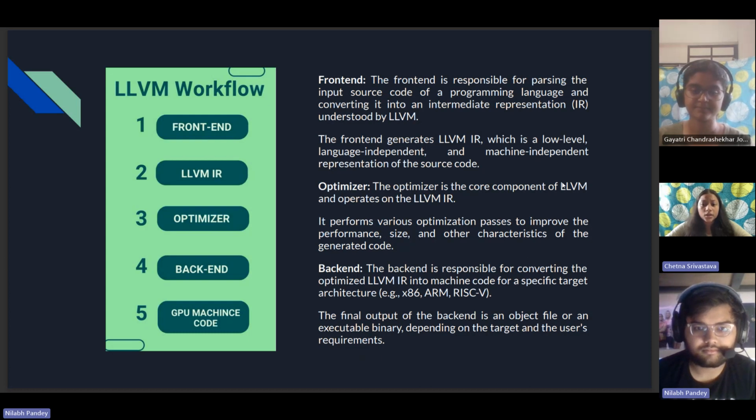Backend. In the backend stage, the optimized IR is then converted into machine code that can be executed by a specific computer architecture. This stage involves tasks like instruction selection, register allocation, and code emission.